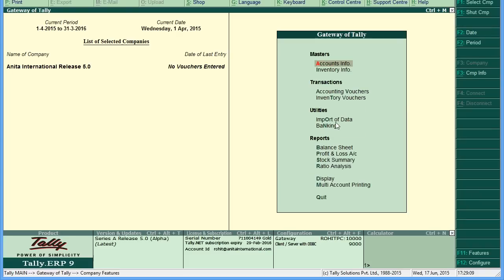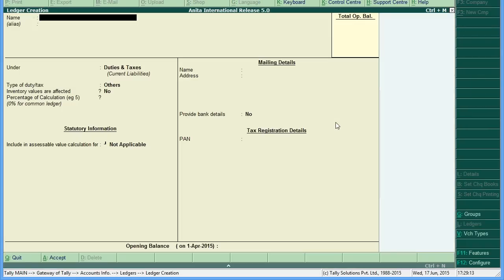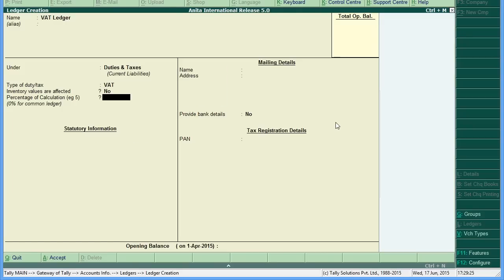Now I go to Accounts Info, create certain ledgers. I can create a VAT ledger. Again, the change is I can have a common VAT ledger. Under duties and taxes, VAT, and percentage of calculation, I will not be putting any for a common ledger. If I have different VAT ledgers, then I will put the percentage of calculation here.